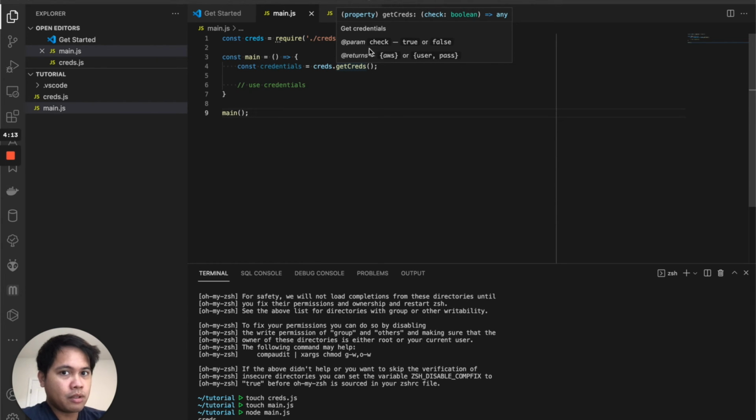Like for example, oh, that's right. It takes in true or false. Yeah, so the objects could be different. It could be an AWS object, or it could be a user and password object. So this is why you should do it selfishly, because it helps you save time, so then you can just hover on it and understand what you did in the past.